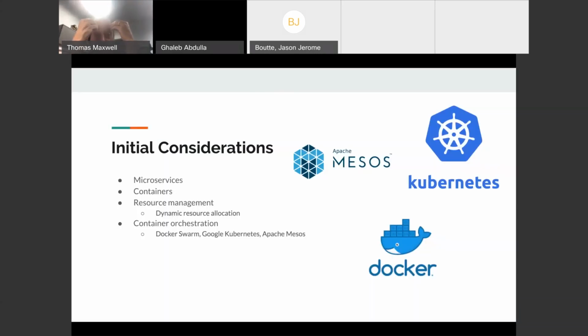So when we came into this from just a toy server, we had some initial considerations. We knew we wanted to go microservices. We wanted to run everything in containers. We were looking for something to do resource management and dynamic resource allocation. And knowing that we wanted to go with containers, we also wanted something for orchestrating the containers. We looked at Docker Swarm, Google Kubernetes, and Apache Mesos. In the end, we decided to go with Kubernetes. The development cycle is very fast. They're pumping out features, and it just made sense.